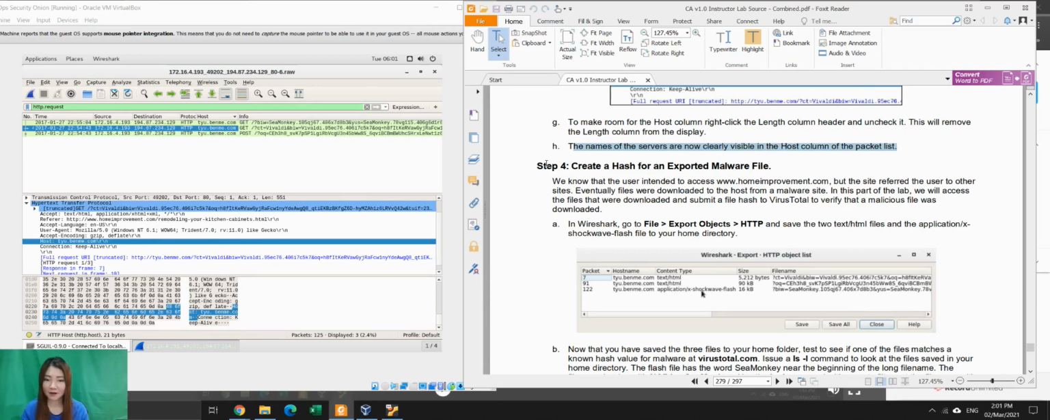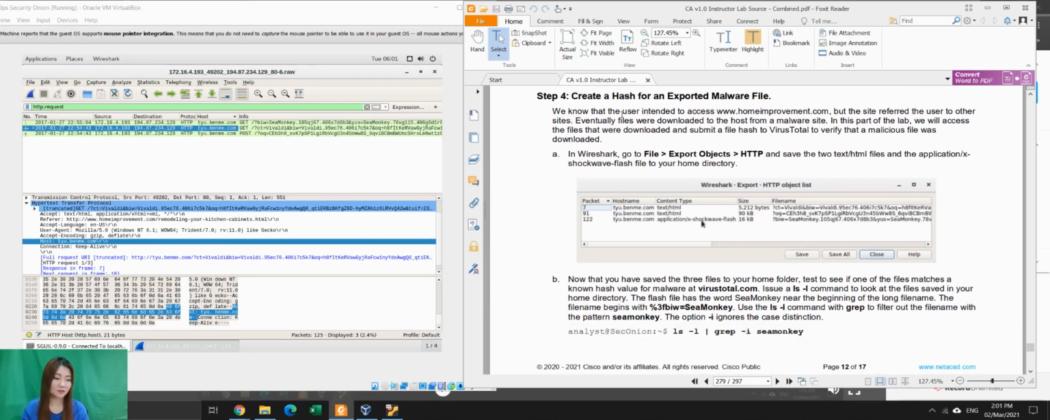For this step 4, you're going to create a hash for an exported malware file. Now we know that the user intended to access www.homeimprovement.com, but the site referred the user to another site. So eventually the files were downloaded to the host from a malware site. Now in this part of the lab, we will access the files that were downloaded, and we're going to submit the hash to VirusTotal to verify that the malicious file was downloaded.